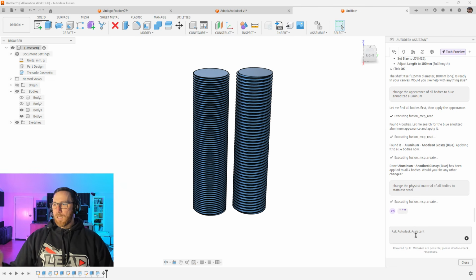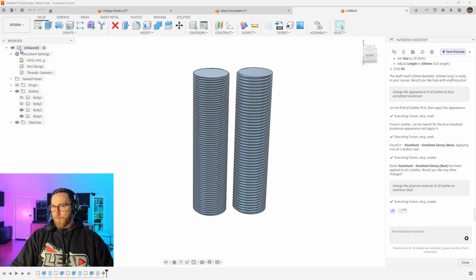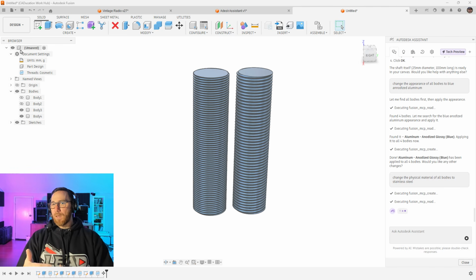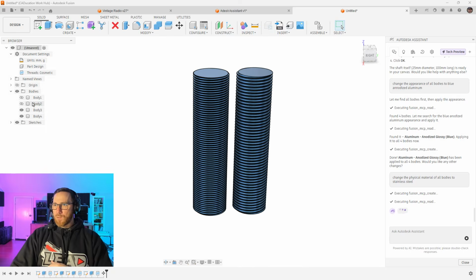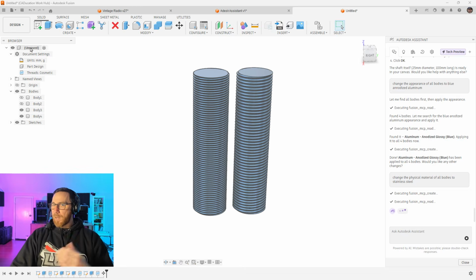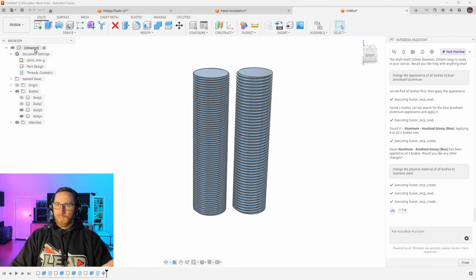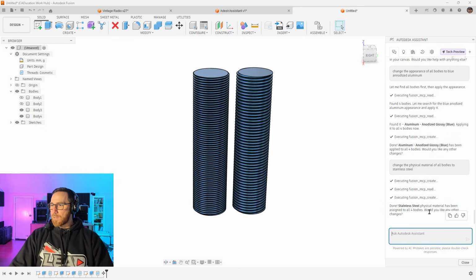Now, again, it comes back to exactly what you're asking it to do. If you apply a stainless steel material to the component at the top, all of the bodies inside the component will inherit that material. If you apply it manually to individual bodies, it will not apply at the top level, which means if you have a bill of materials, it's going to say either various or varied, or it's going to take whatever the top level component is. And so here you can say it's done.